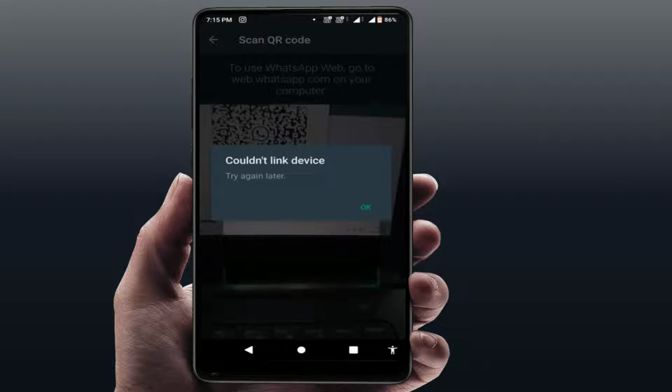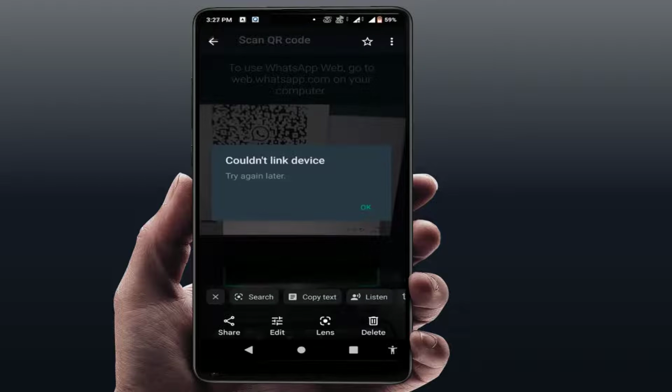When you are facing this type of error, if your internet connection is not good, you can definitely face this type of error on your phone. The main reason behind this error is a poor internet connection. In case your internet connection is good and you are still facing this type of error, you can try other fixes.